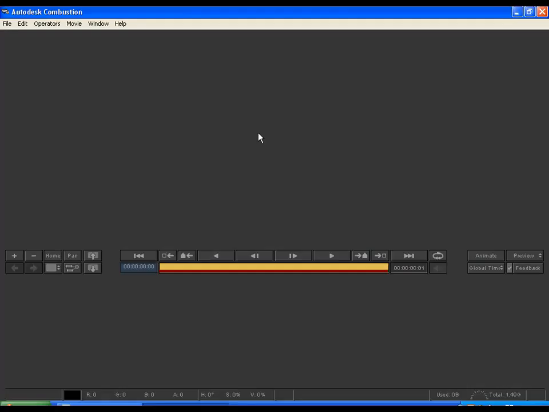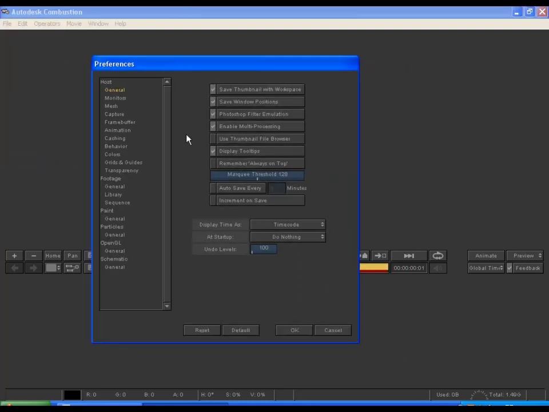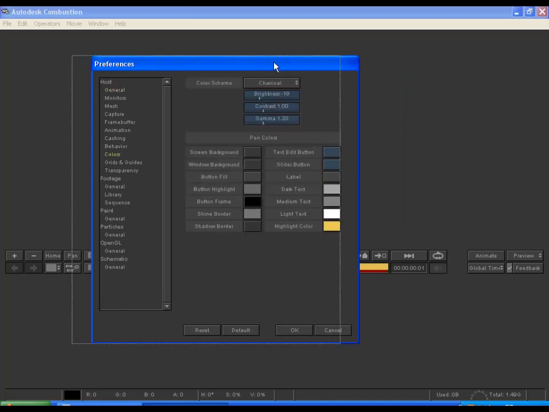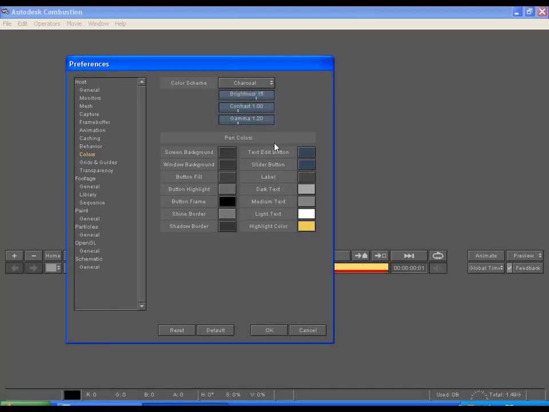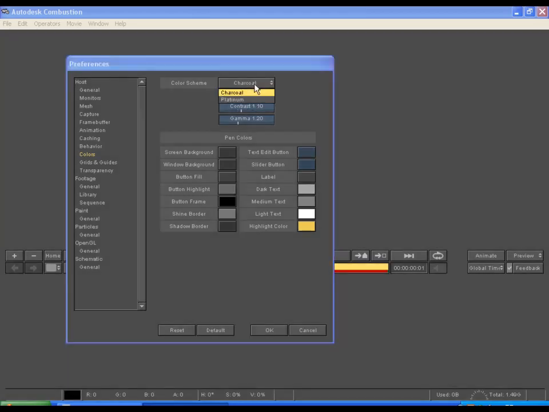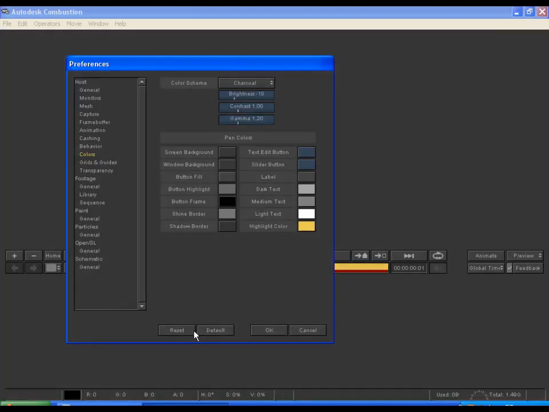So this is the Autodesk Combustion software. It seems a bit dark, and if you want to change the color, then go to File, Preferences. Here you can modify or customize lots of things like color. If you want to increase the brightness, you can do so. You can make it a bit darker, or you can enhance the contrast, or you have platinum preset here if you like, or you can go for the default color scheme. So how to start with Combustion?